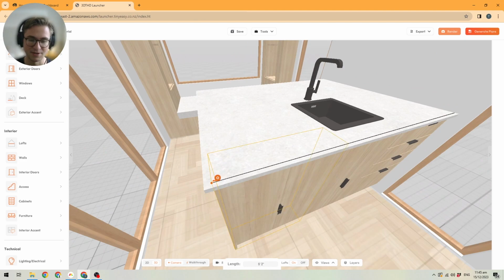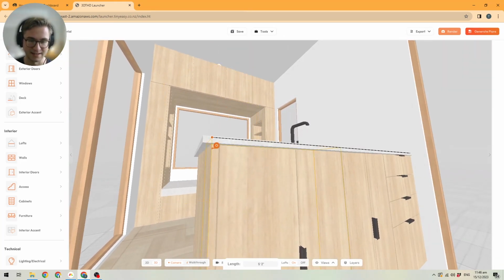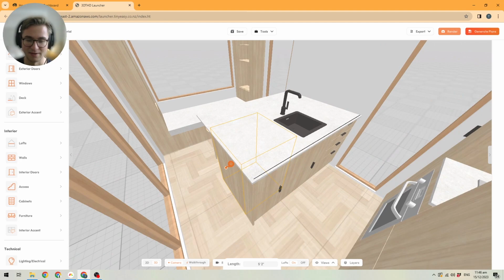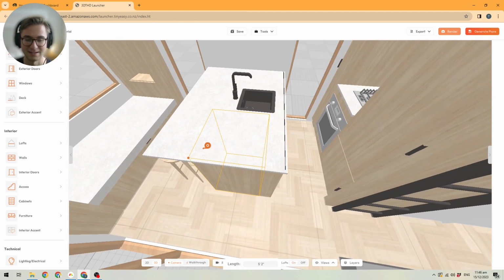And let's say I want to measure this end here, so I can understand how wide this cabinet is. There we go. You will see this cabinet is 5 foot and 2 inches wide. You can left click again to end the measurement and you will see the measurement line stay. But once you then go in and measure the next part, it will disappear.